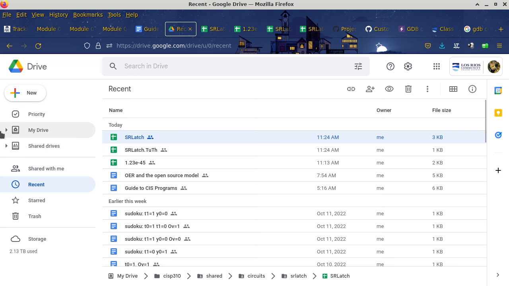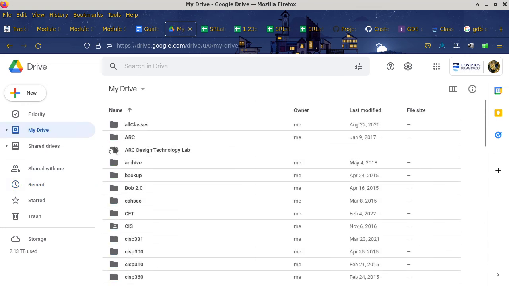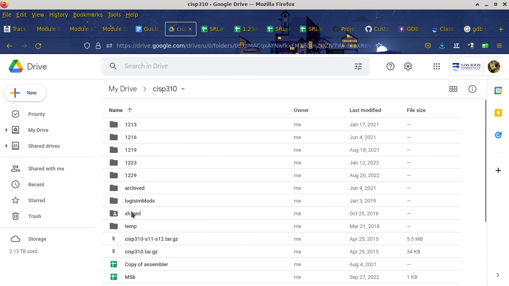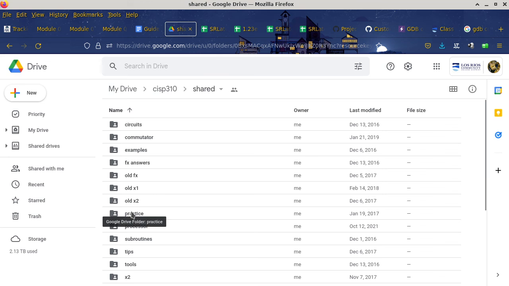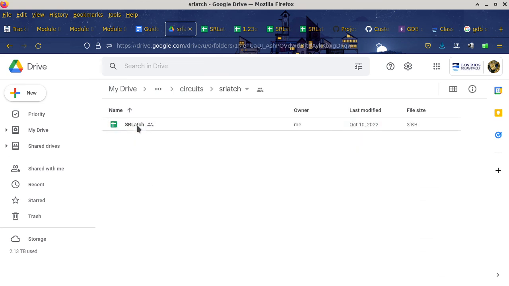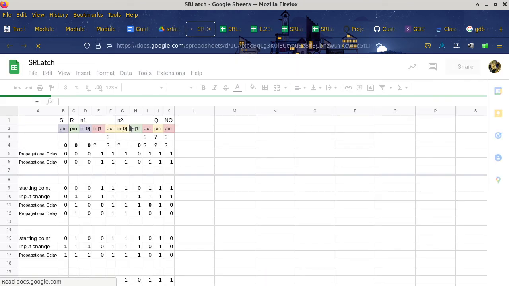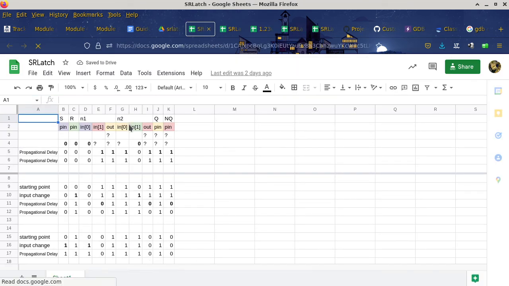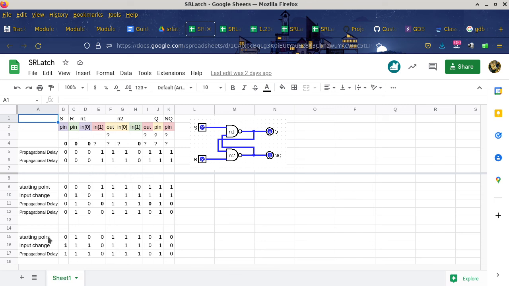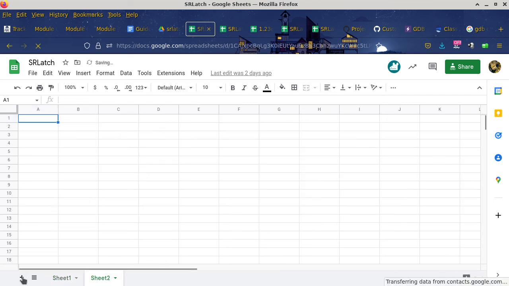Oh, now I have to go back to my drive. Okay, let me show you where to find it. All right, so this is where you can land if you follow the link. So you have to go to circuits and then SR latch, and this is the one that we looked at. So let me double click it. There we go. Does that look familiar? Yes. Okay, excellent.